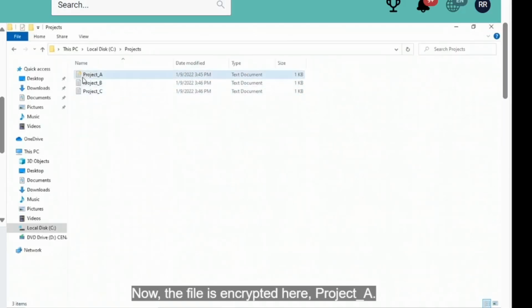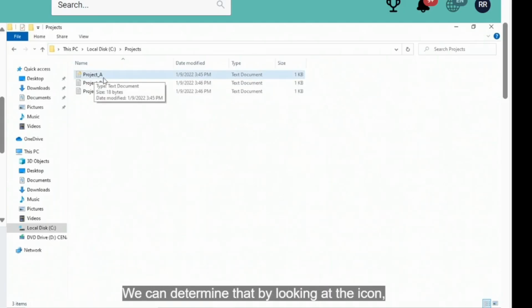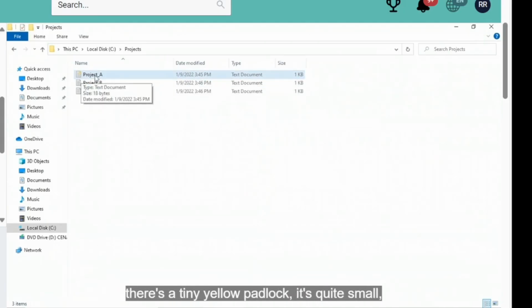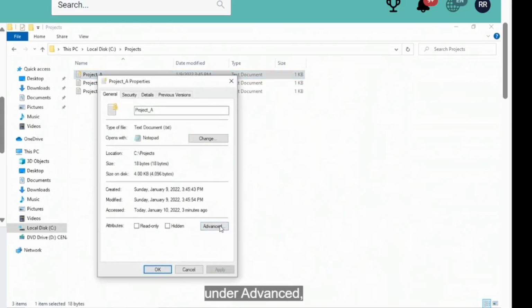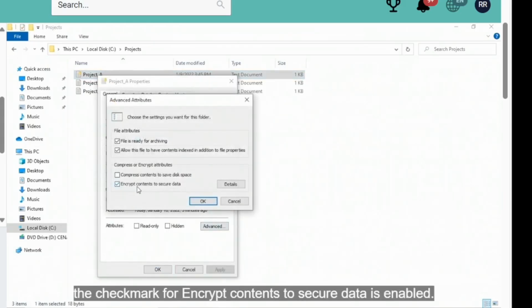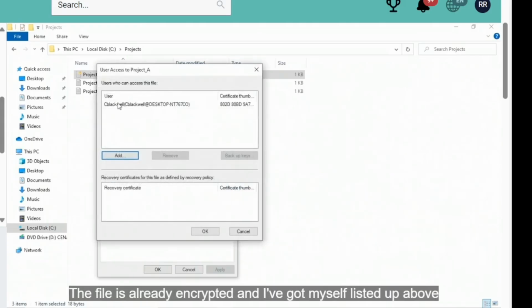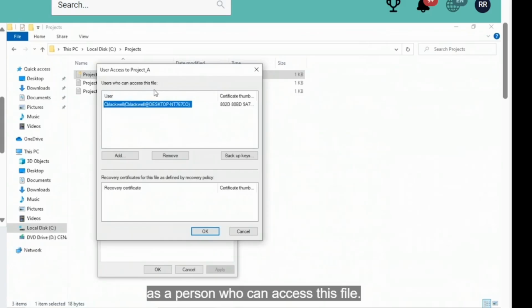Now, the file is encrypted here, Project A. We can determine that by looking at the icon. There's a tiny yellow padlock. It's quite small, but also if I right-click on the file and go back into Properties under Advanced, the check mark for Encrypt contents to secure data is enabled. Here's the Details button, which is available now. The file is already encrypted, and I've got myself listed up above as a person who can access this file.